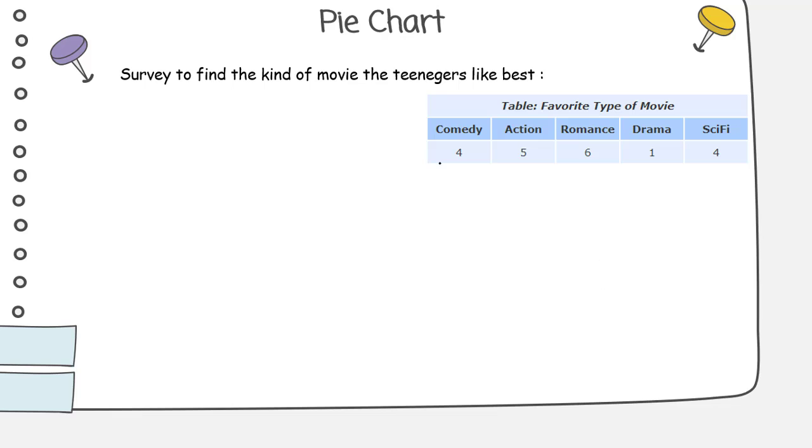Okay, now it's time to do an exercise. This is a survey to find the kind of movie that teenagers like the best. Firstly, we have to find the central angle. If you want to represent it as a percent, we have to multiply by 100%. So firstly, we have to find the total value. We have to add all the frequencies. So the total value will be 20.